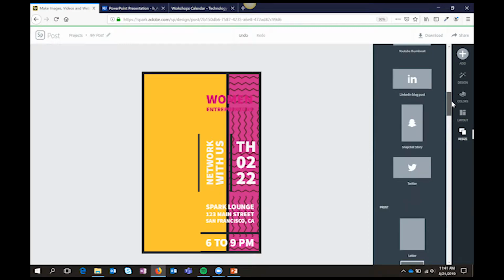So again, if you've ever had to work with Illustrator, this is huge, because in Illustrator, you have to account for every single different place where you're going to post something and then rearrange it all to fit in that.